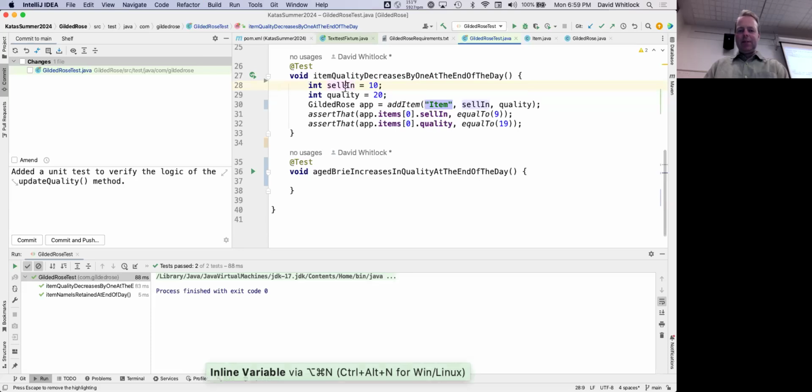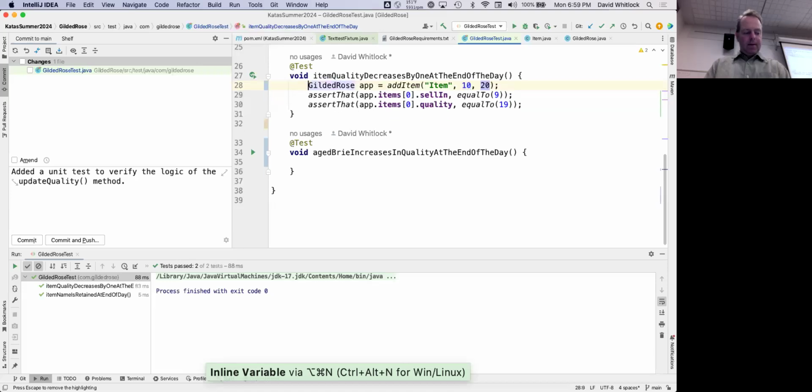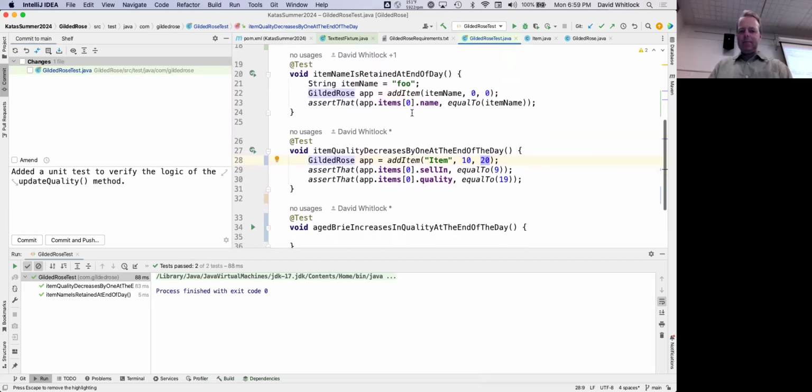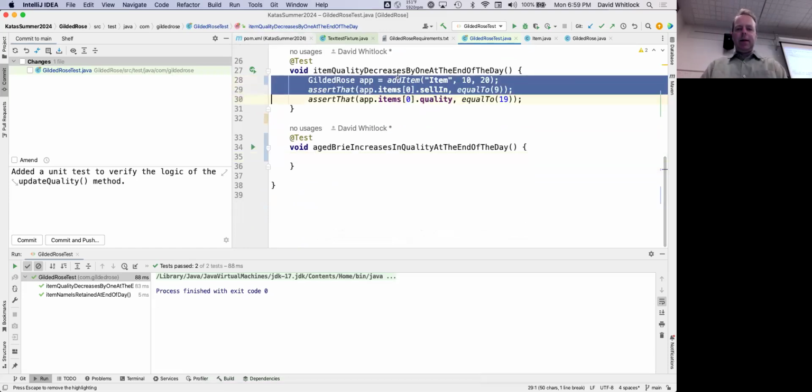Poof, there it is. Now I can use a keyboard shortcut, which on the Mac is Command Option N. Cool. So now I just inline that there too. And I think it makes it a little easier to read. Okay, so aged brie. So I'm going to take this thing again.